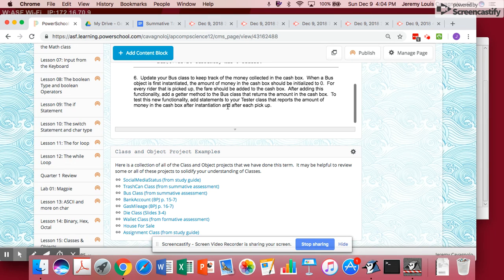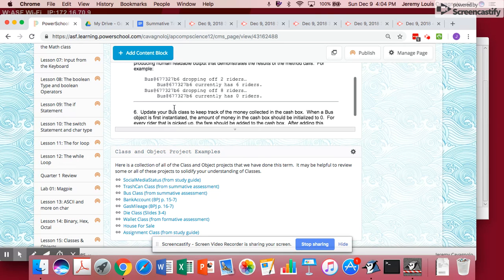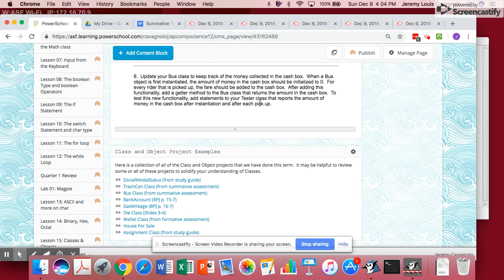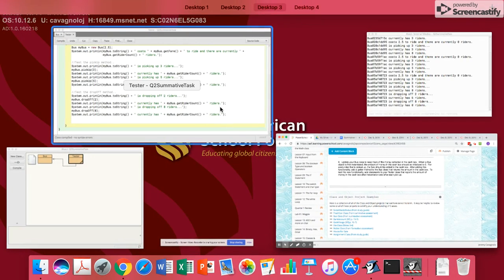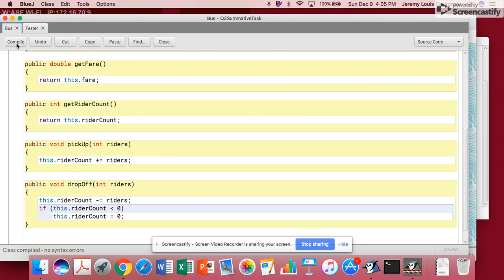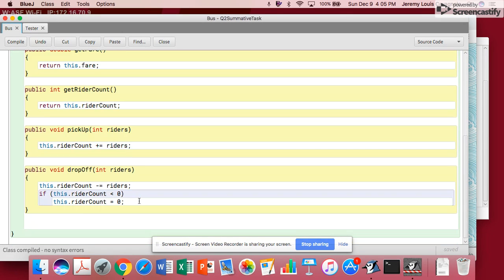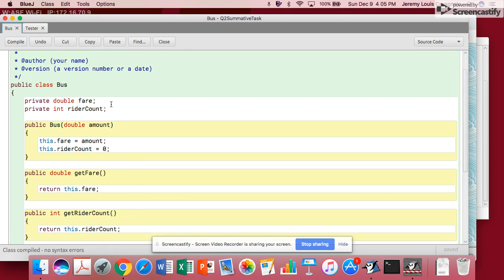So there's a lot of stuff to do in this step, actually, and it's not as scaffolded as these earlier tasks. So this is really a little bit more advanced, but let's get to it anyway. So we know how much the bus costs, but we don't keep track of how much money we're collecting yet. And that's what this step is really about.